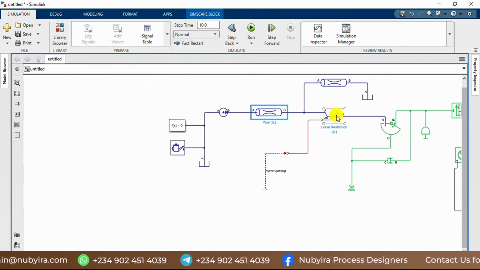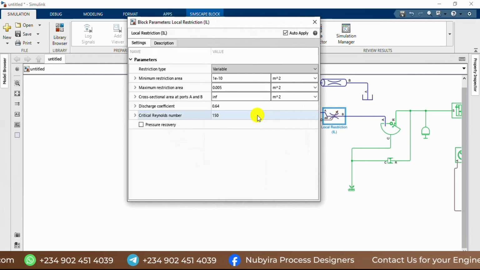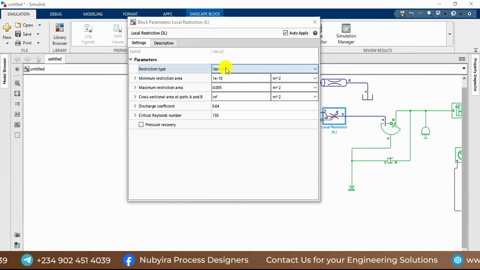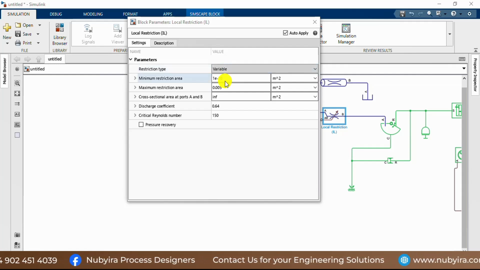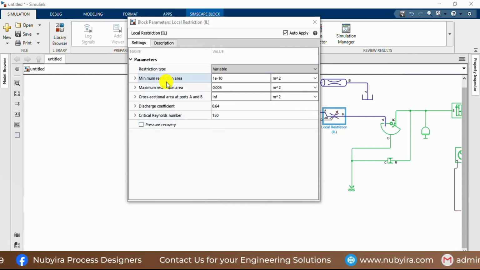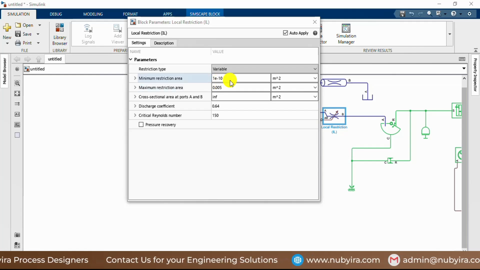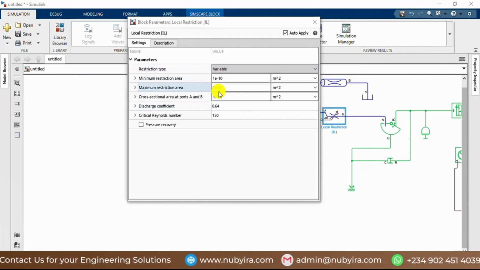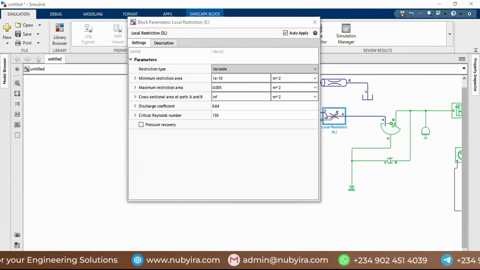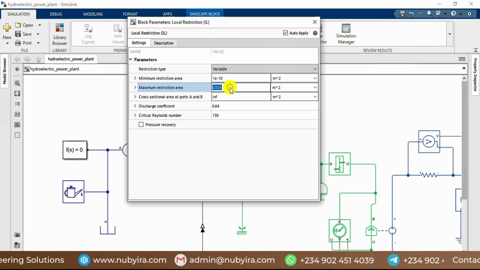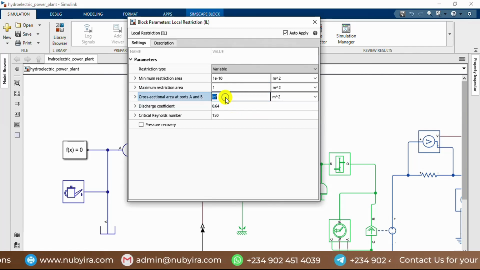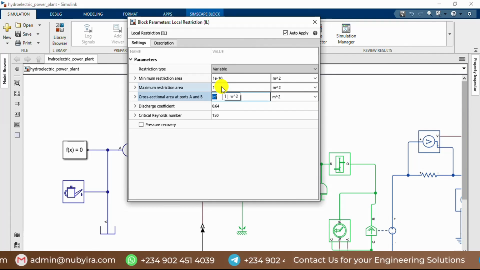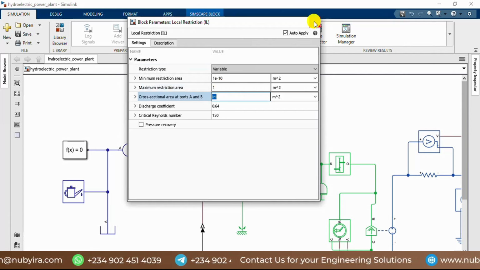So then for this, I'm going to have the restriction area to be variable. It's going to be controlled by this AR signal. So the minimum area is 1e raised to power minus 10 meter cube. The maximum is 0.005. You understand? So it's going to be varying the area based on this value. So let's increase this one to 1 meter cube, because 0.005 is too small. So let's start with 1.